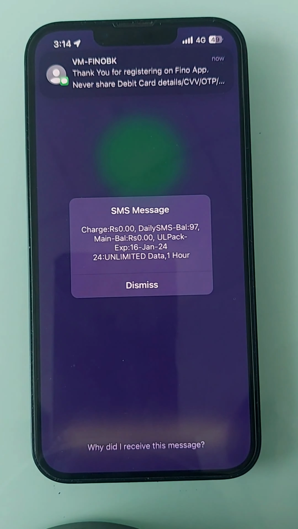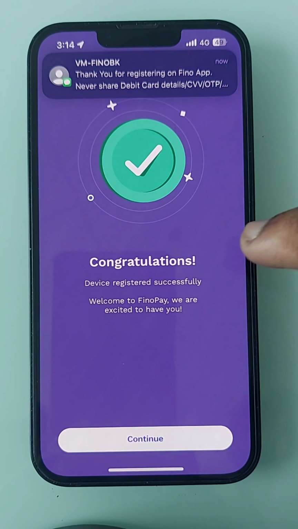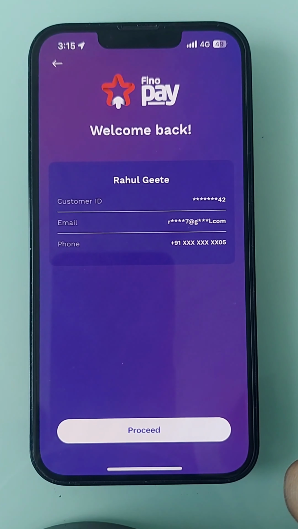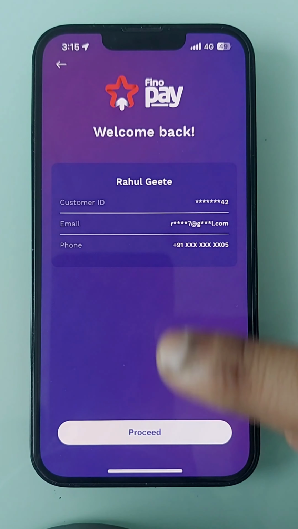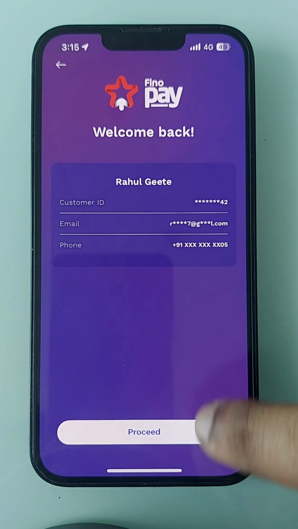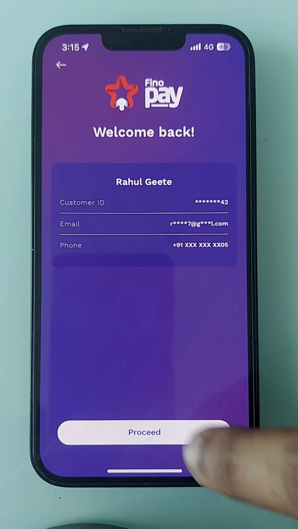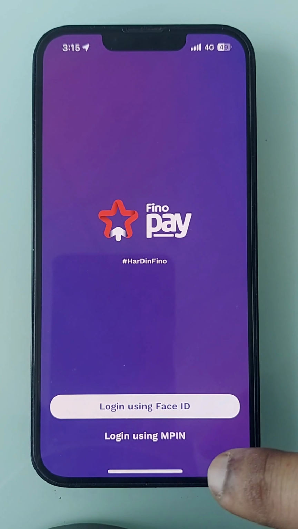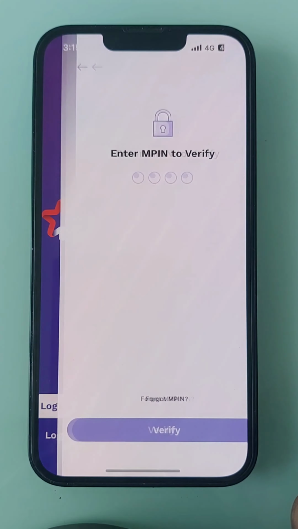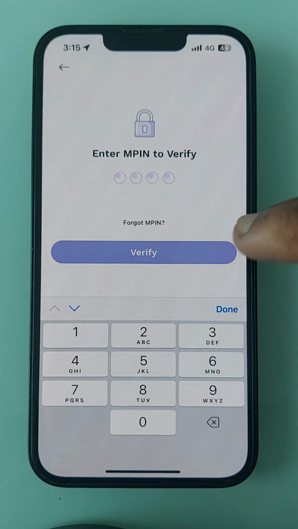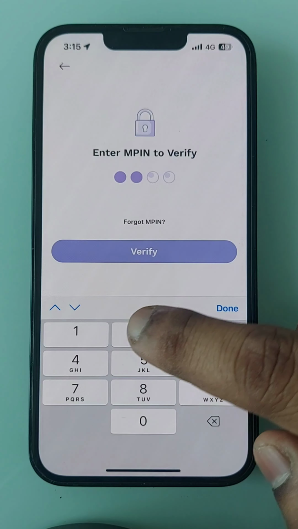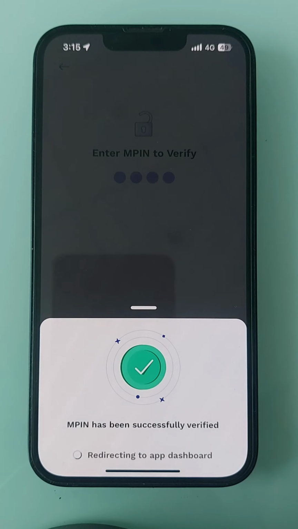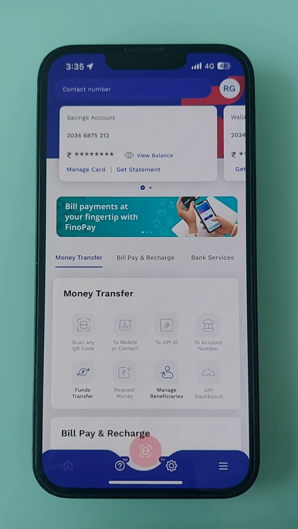Once the SMS is sent and the mobile number is verified, the customer will receive a message, device has been registered successfully. He will click on continue. The customer will be able to see the customer information screen, post which he can click on proceed. On clicking on proceed, he will be taken to the login screen. The login screen will have login using MPIN and login with Face ID. We will try to log in using MPIN. The customer has successfully logged in through MPIN.